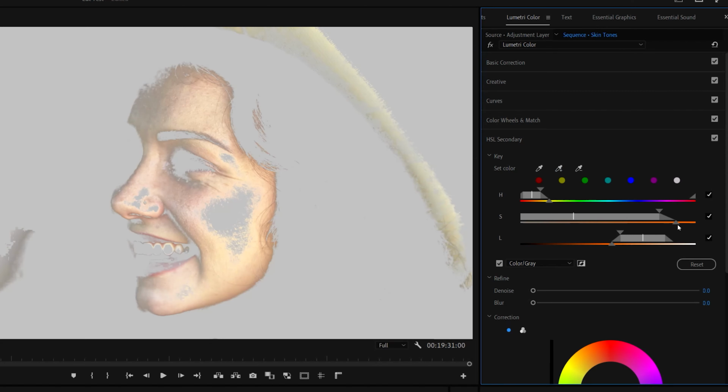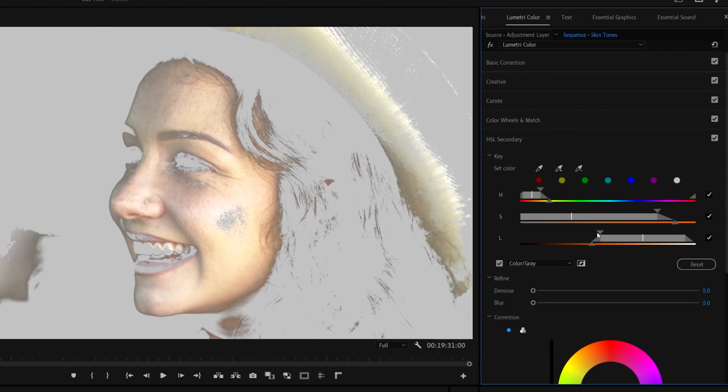Okay, the saturation, and then the luminance a little bit more, not so much. I almost got it. I don't want the lips on it. We're just going to correct the skin.